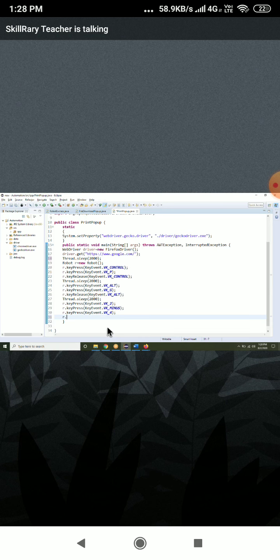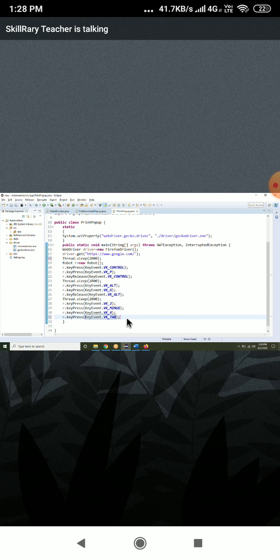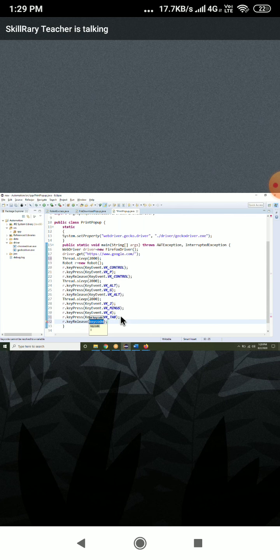How to press tab? R dot key press, key event dot VK underscore tab. Next, after that, R dot key press. Okay, tab I have pressed. After tab, typing. You can release the tab also, or after typing also you can release. Okay, let me release.